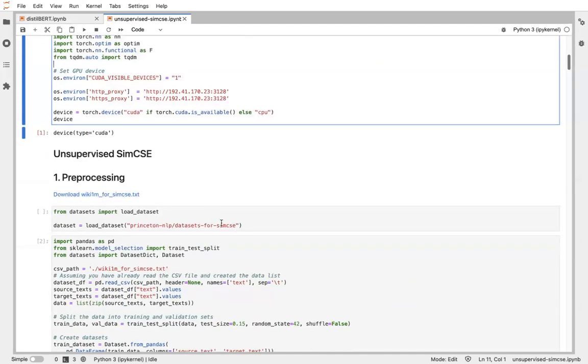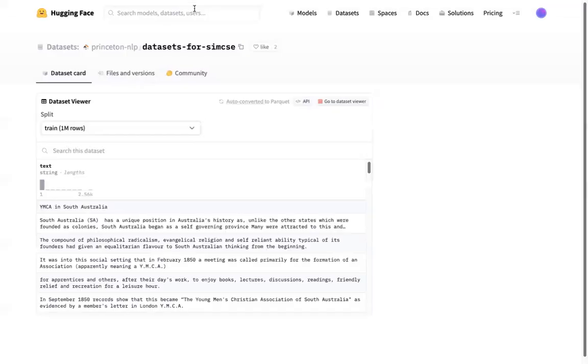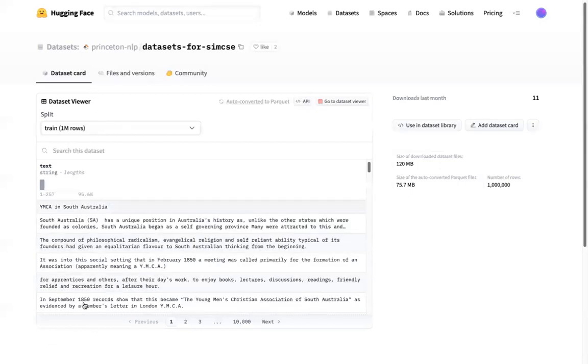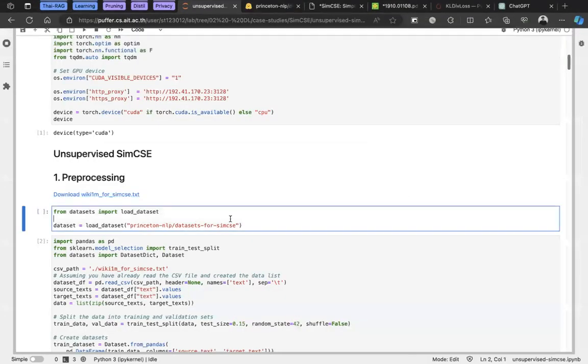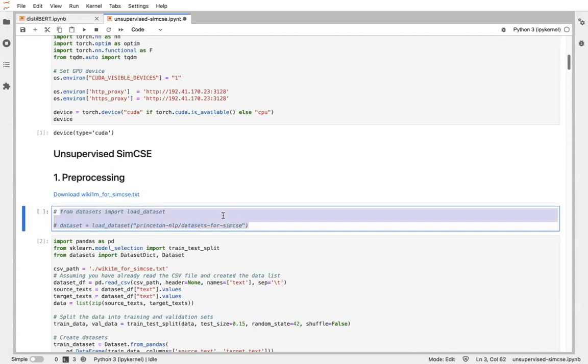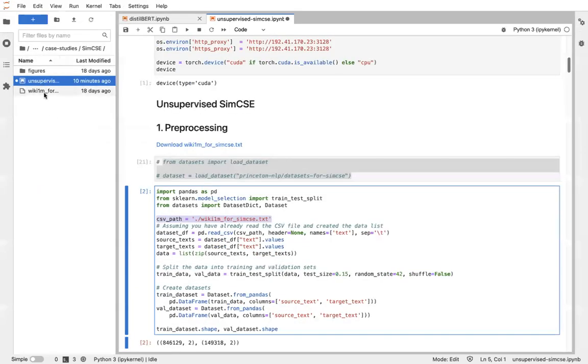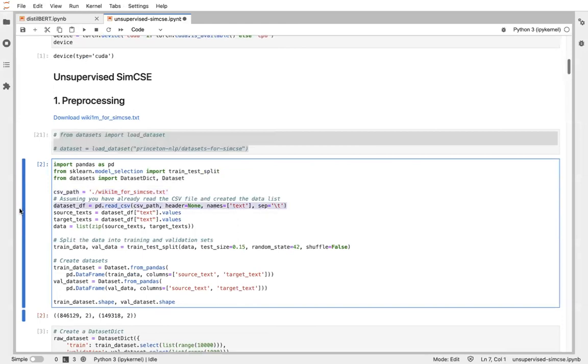In this case, you can go to this page. They provide the dataset example for SimCSE. You can see that we have only the text; we don't have any label. You can download it, or if you want to use the Hugging Face version, you can use this one. But in my case, I downloaded it and put it over here. This is the text file. I list the text file, and because it doesn't have a source and target, I create a source and a target, which is itself. Then I pair them and put them inside the dataset.